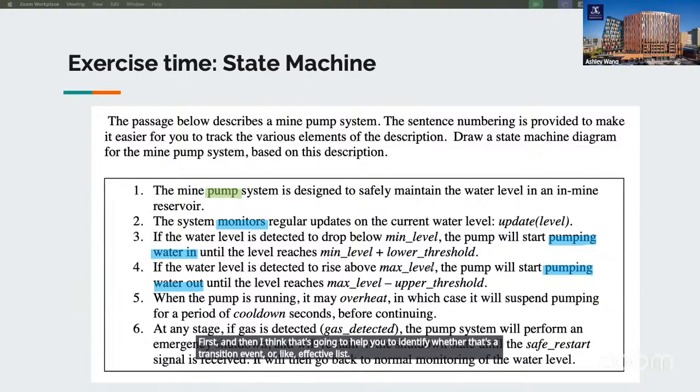We have maybe two more states in this question. Suspend pumping, yes, that's a good one, and shut down. Shut down, yes. Well done. So there you go: 1, 2, 3, 4, 5. You have 5 states in this question. This is where I'm going to start, before we draw our state machine diagram.